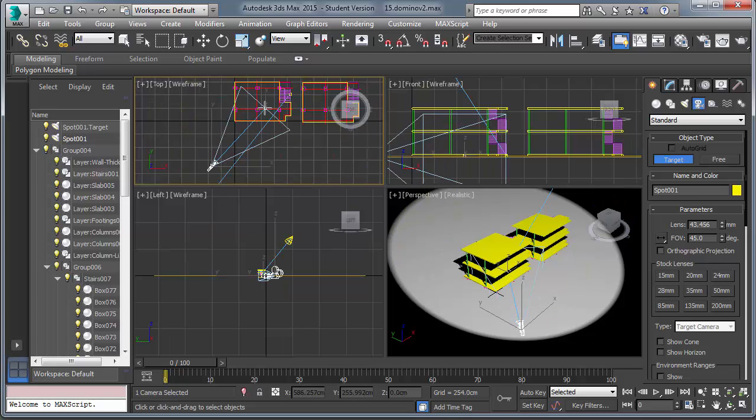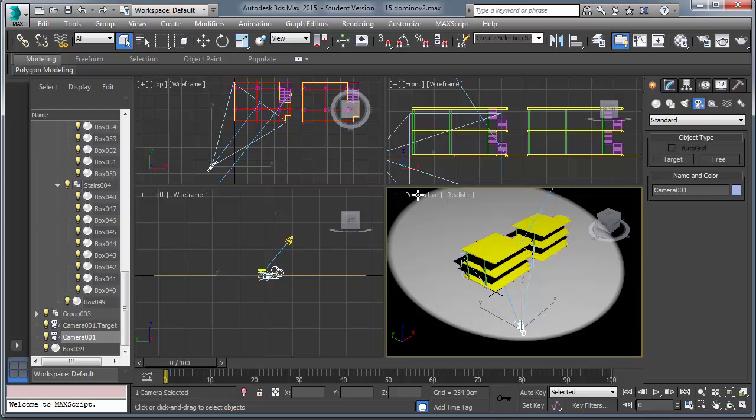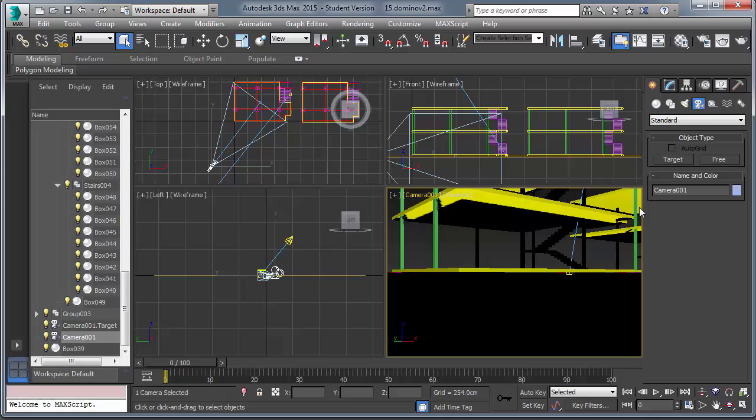Click to place the camera, and then click and drag. When you let go, you're placing the target. If you go into your perspective viewport, we can change that so we can see the view from the camera.